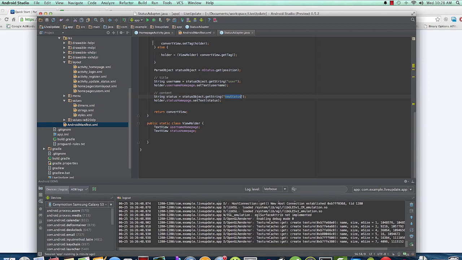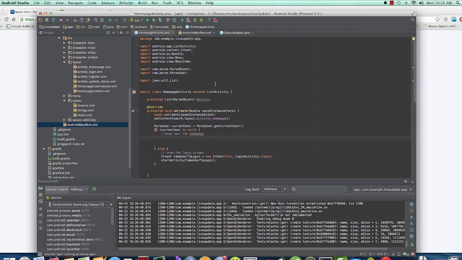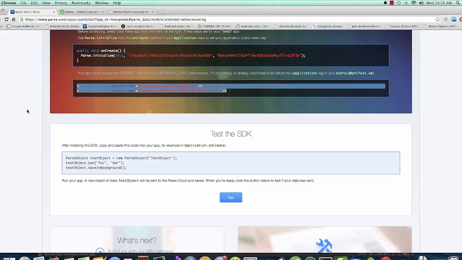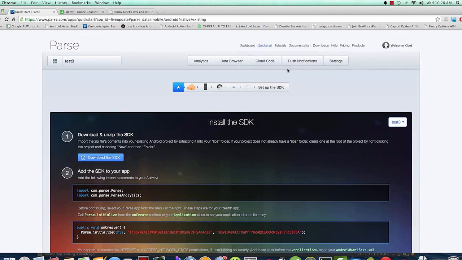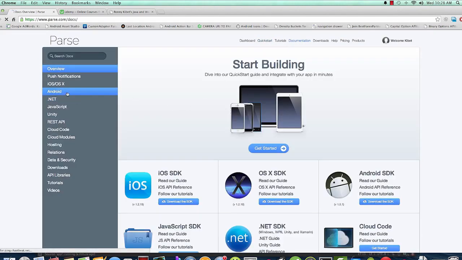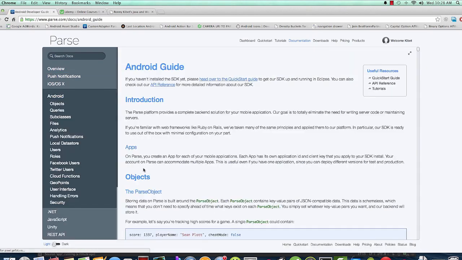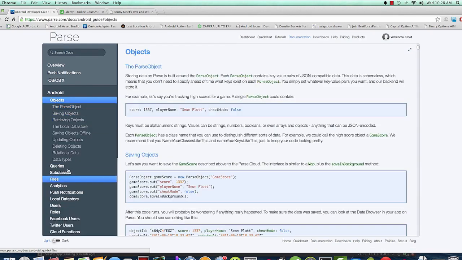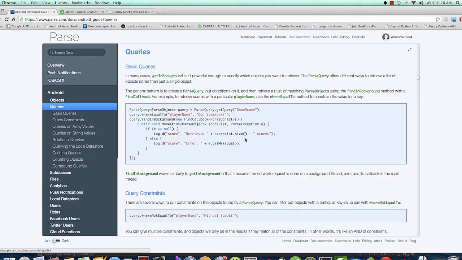So let's go home, and we're going to go to onCreate. So show user the homepage status. This is where we're going to show the status. So we're going to use something. To query items from Parse, it provides a very good class and API to do that for us, and that is ParseQuery. That's in queries actually, and we use these queries from Parse to perform searches.